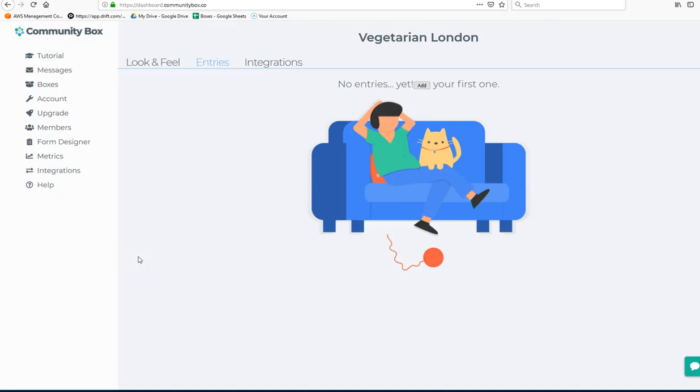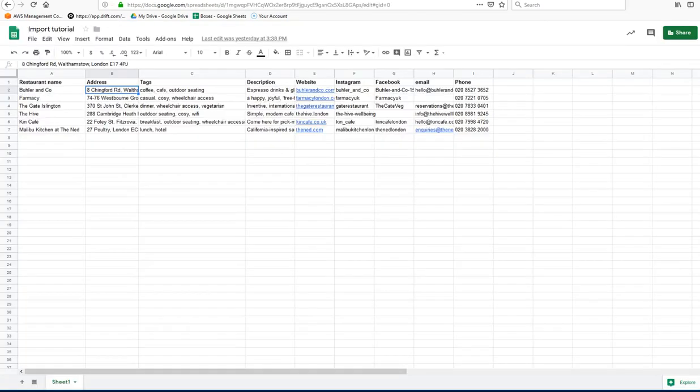Hi, in today's tutorial we're going to look at importing data from a spreadsheet into our directory. So I'm starting out with an empty box here called Vegetarian London, and over in Google Sheets I have a spreadsheet with data about vegetarian restaurants in the London area. And in this tutorial, we're going to import this spreadsheet into our directory so that we get full information including location, maps, and so on set up for us.